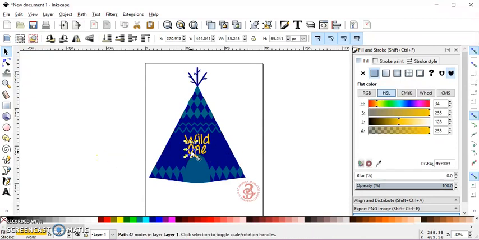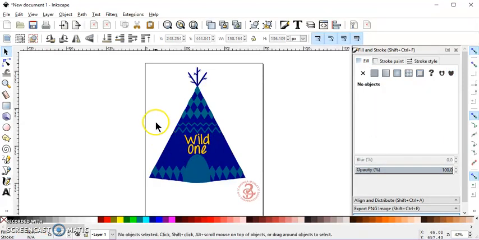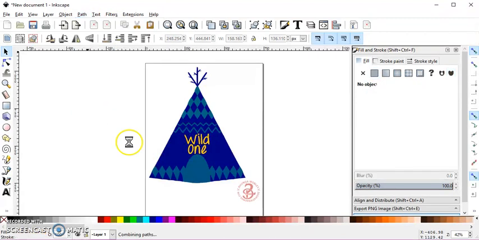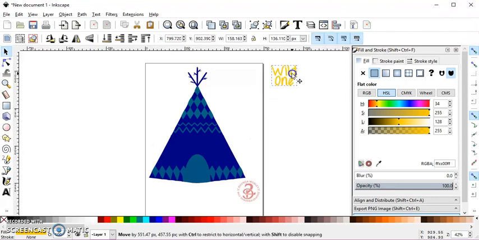Now, each one of her letters are separated, so the first thing I'm going to do is draw a box around those, and do path union. But when I do path union, then it fills in my E. So I'll Control Z out of that and select them all again and do path combine. And when I do that, then they're fine.